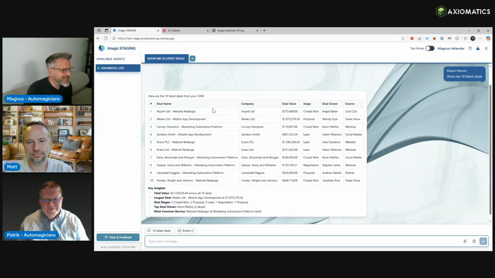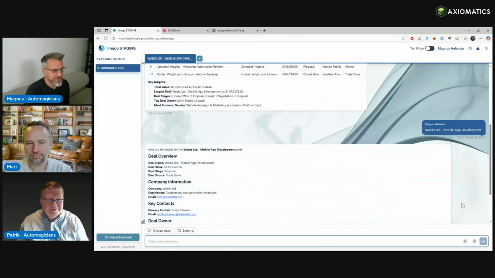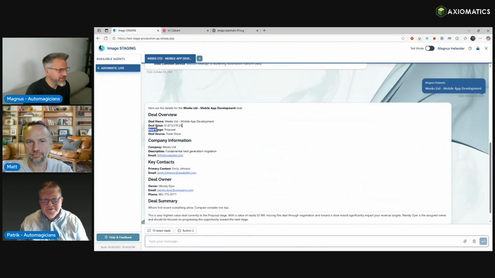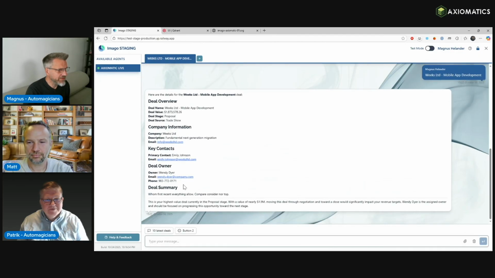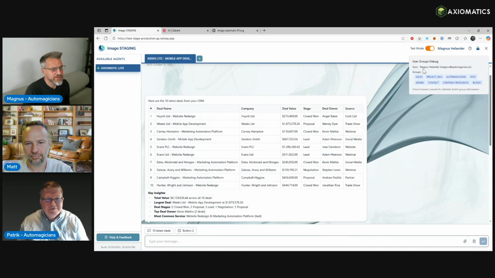But here's our deal names, the company, the deal value, where we are in the process, who's the owner and the source, and a little bit of summaries, key insights, and everything. And of course, I can query the agent for details about any project here. So basically just standard CRM data. Deal value is available here, company information, key contacts, deal owners. So normal CRM.